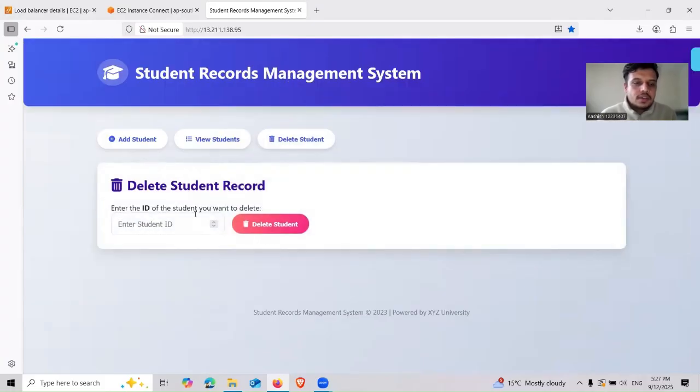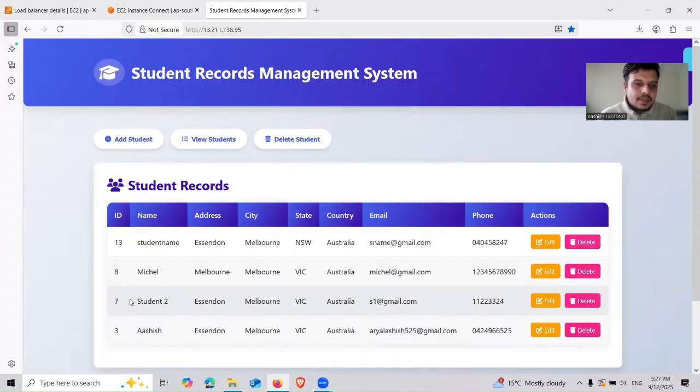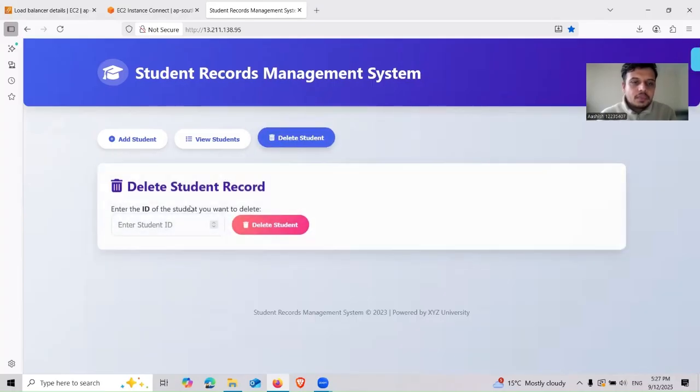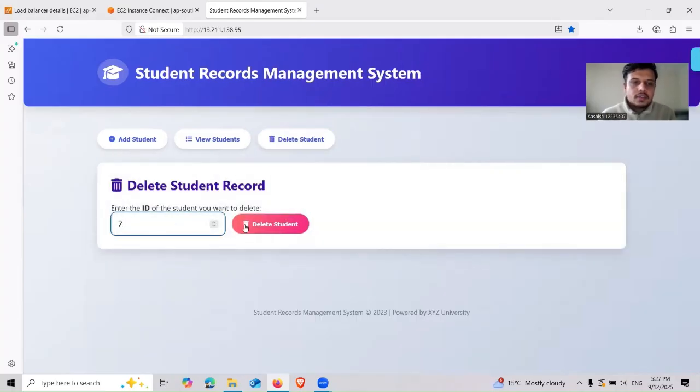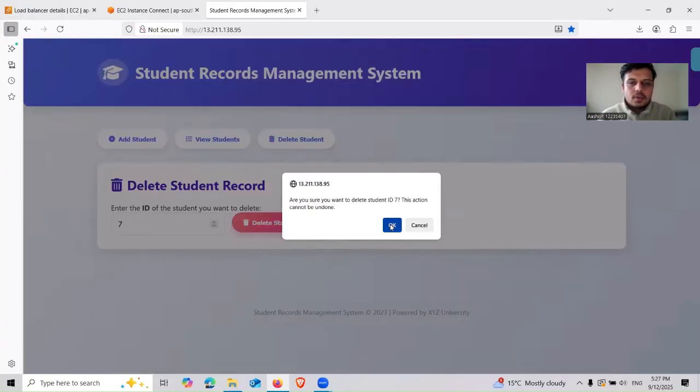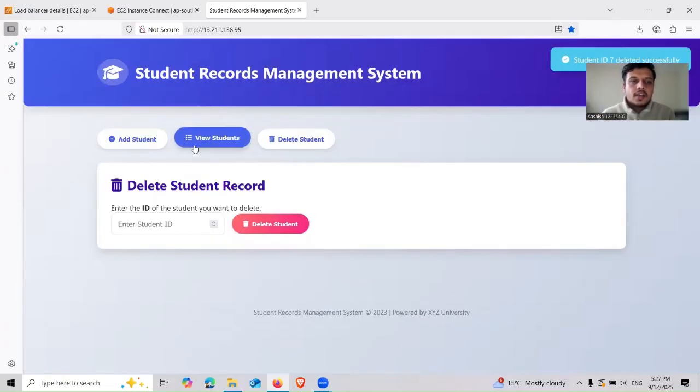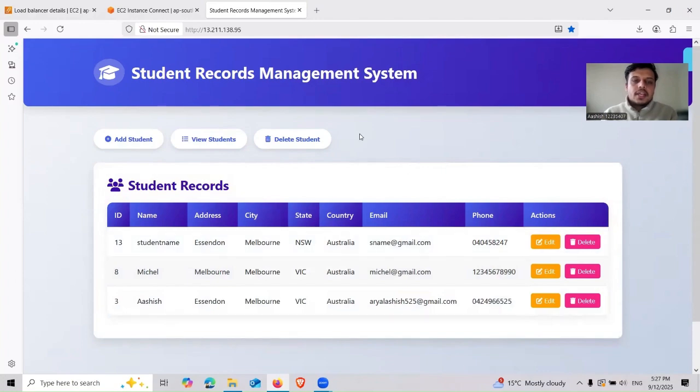Also, we can delete the student record from this field. Here, I'm going to delete the student with ID 7. Delete. Okay, done. Deleted. That's our system, and it is quick, responsive, and very scalable.